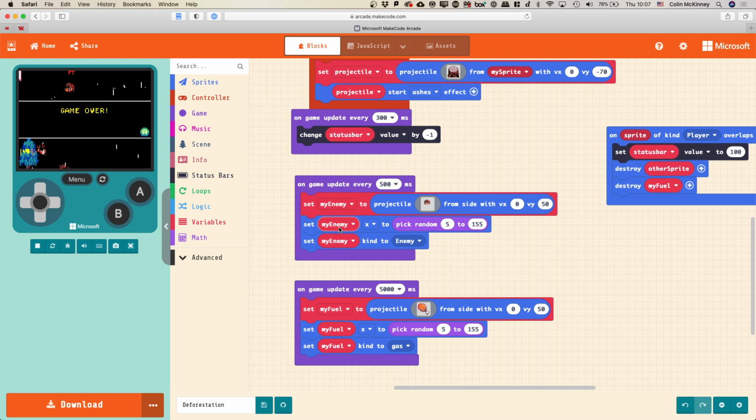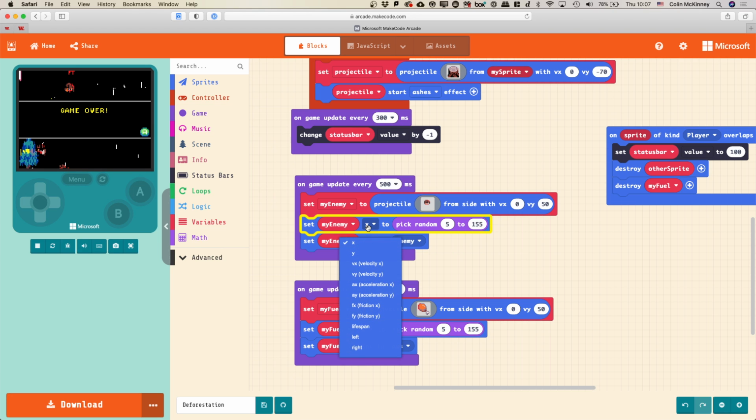But my enemy x would be, so when you create an enemy, which in this case happens every half a second, right? This enemy's x and that enemy's x are two different things, right? Okay, so x is a local variable that's tied just to that object. And two different objects can have two different x coordinates. Makes sense. Okay, what other local variables are there?